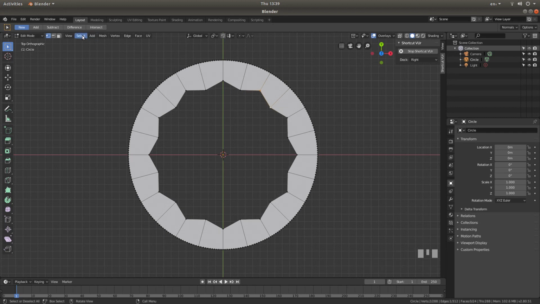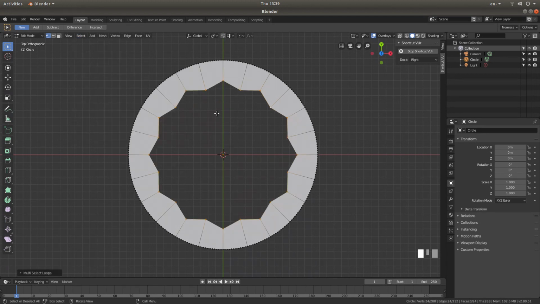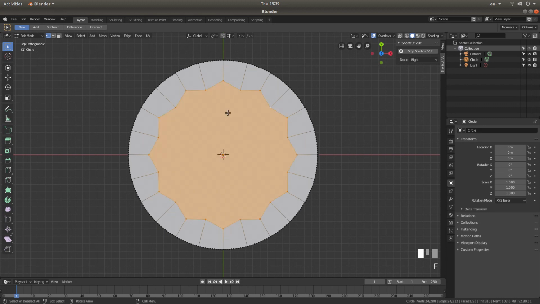Come up to Select at the top of the screen, left click on this, and then next to Select Loops, left click Edge Loops. Now you just press F on your keyboard, F for Freddy, and that will fill this. Okay. And the next thing we need to do is create a square. So what I'm going to do is come over to the left of the screen and left click on Knife.